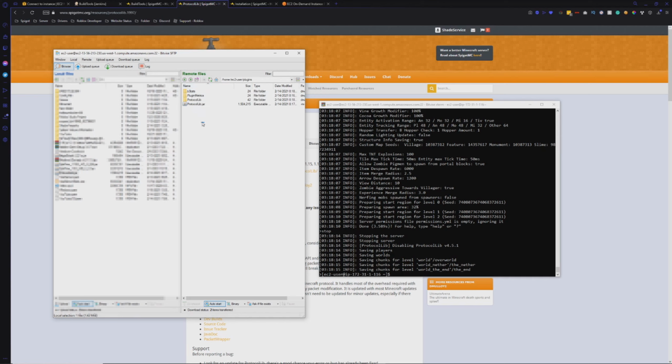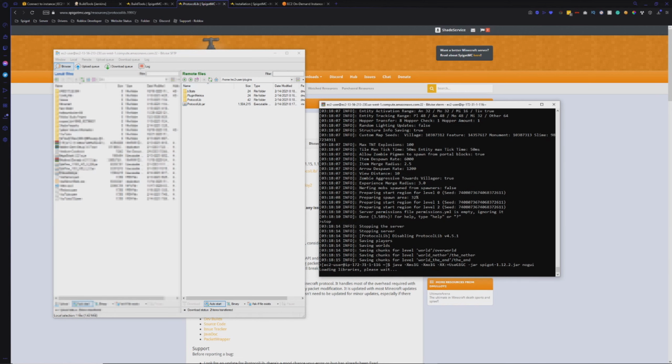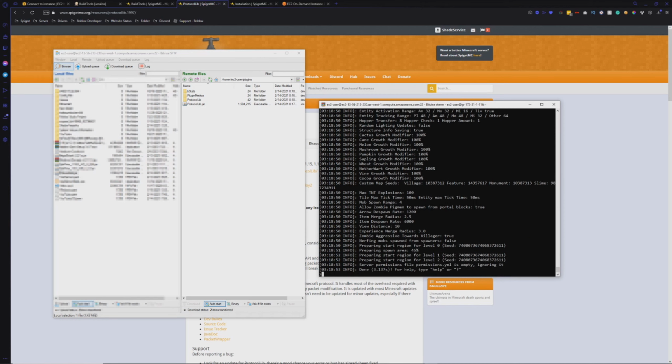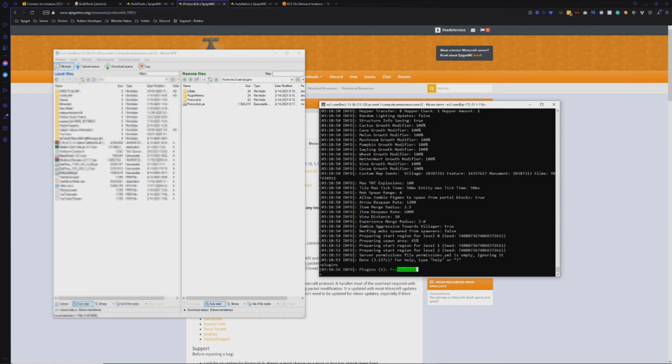So once you've got your plugins, you can start up your server again, and then to confirm the plugins you have, just wait for it to start, and then just type in plugins. Then it'll show the plugins you have installed right here. So yeah, that wraps it up. I hope this helped you because I had to figure this out on my own, and I just wanted to make it easier for you guys.